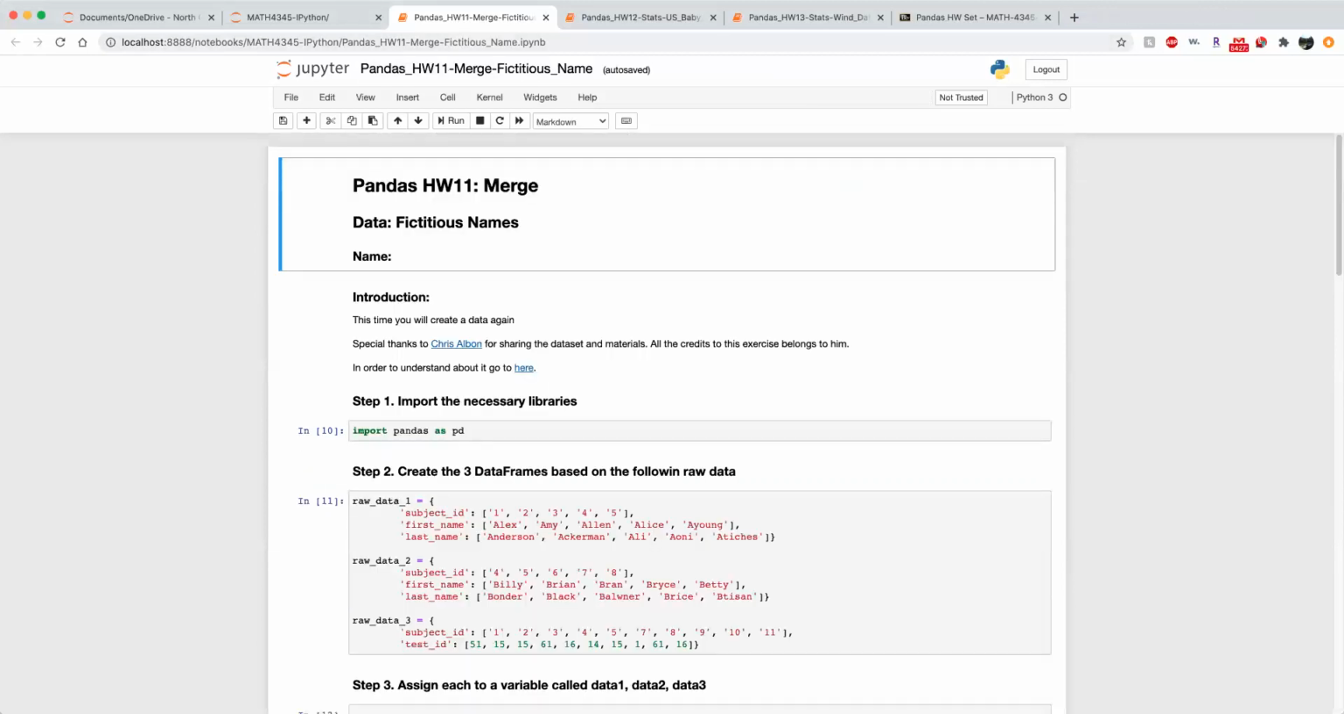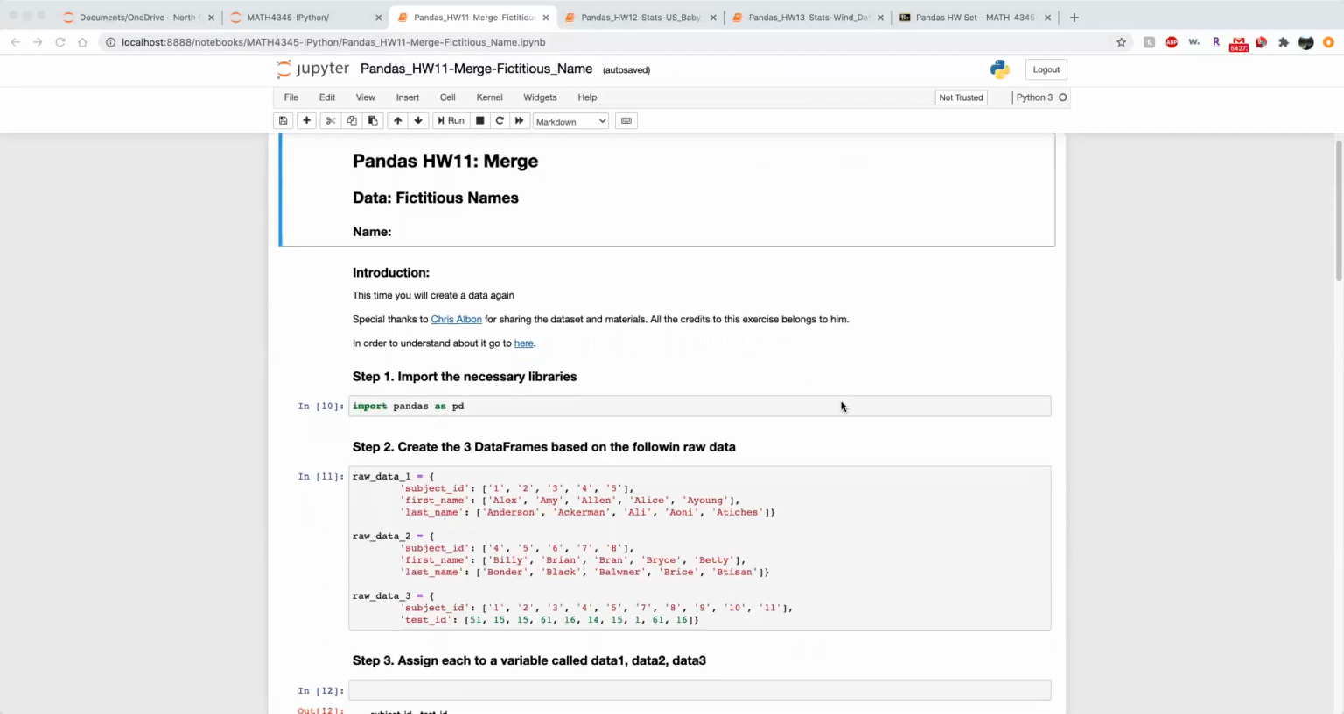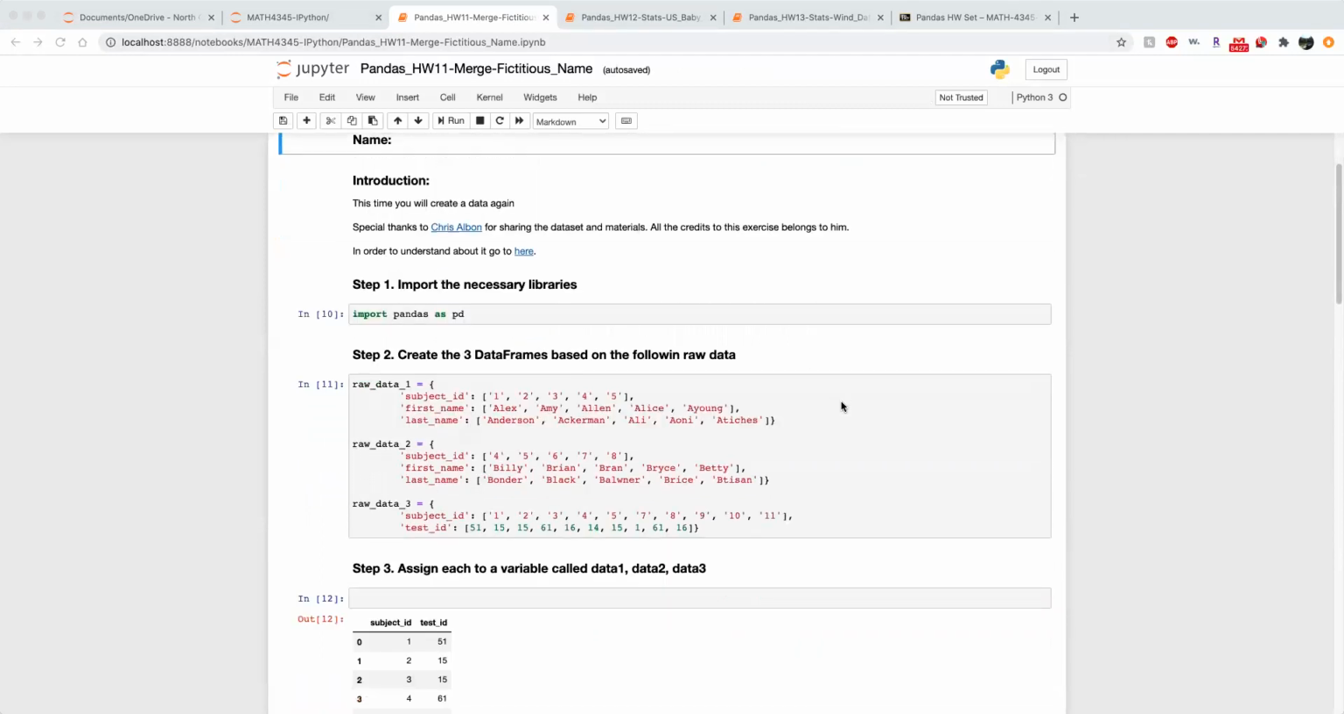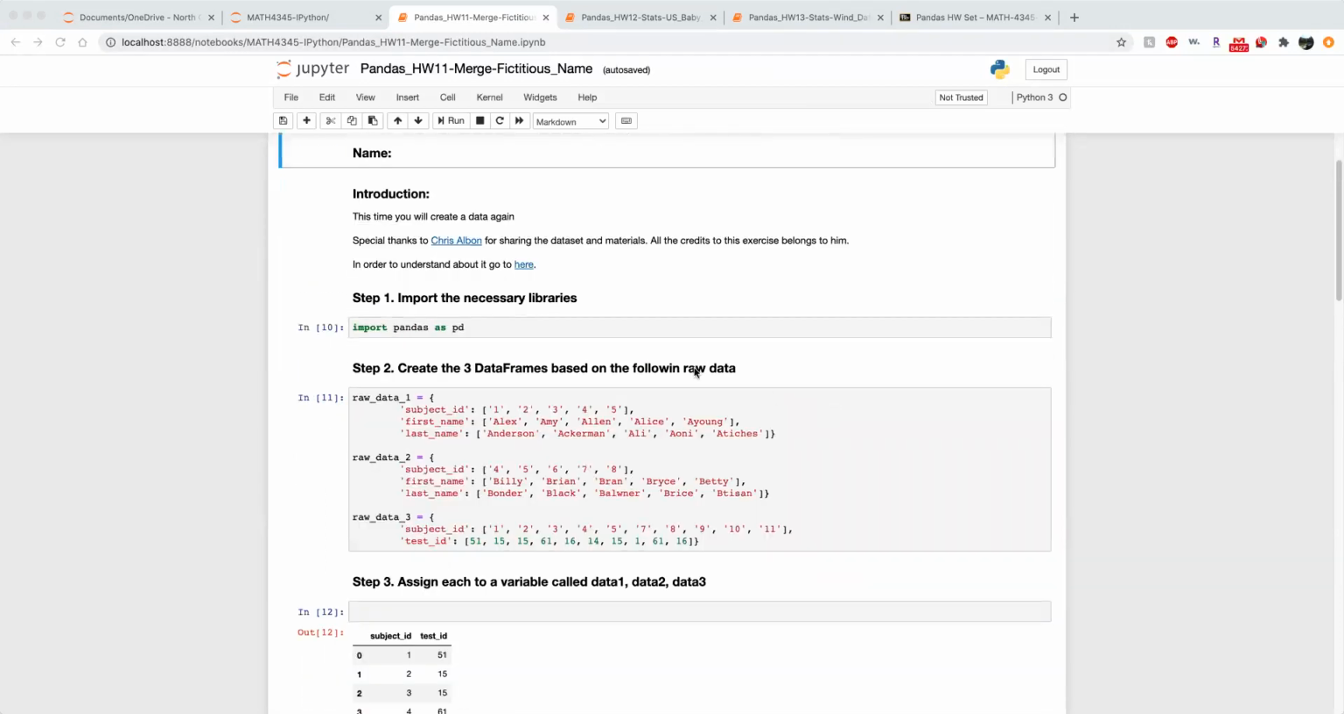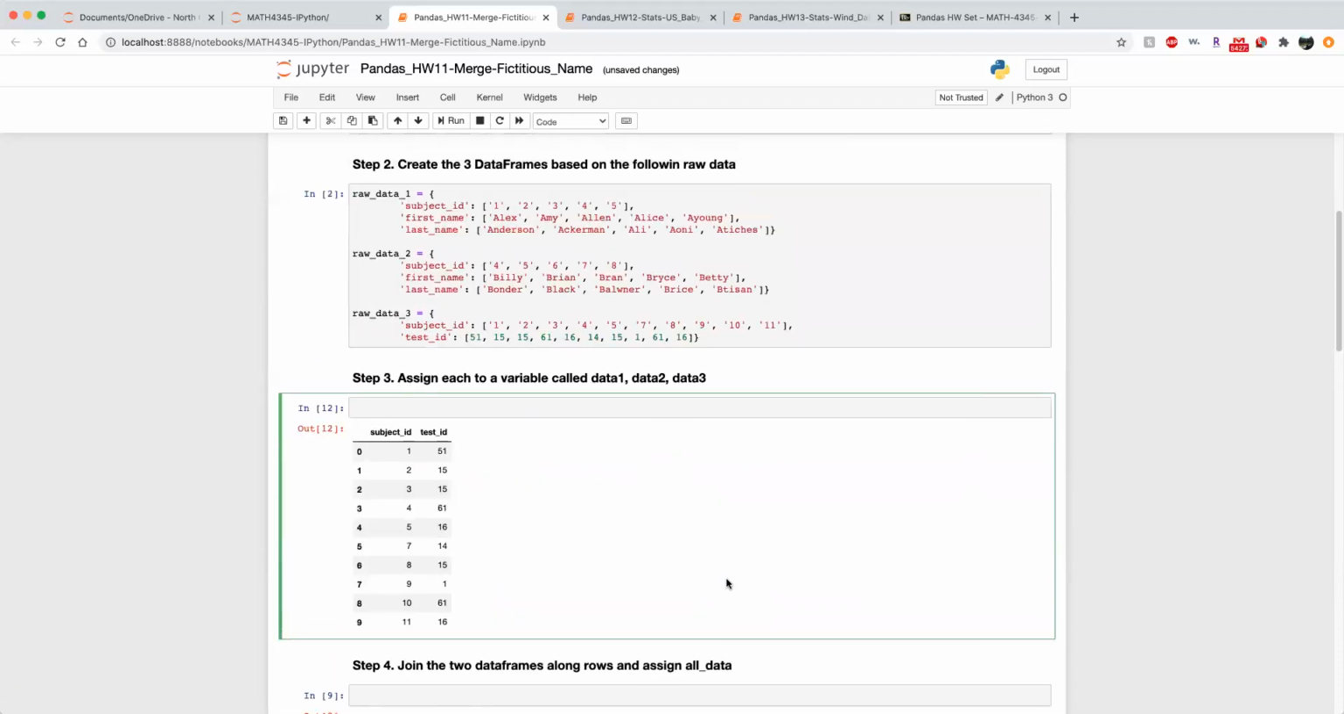All right. So here we're going to deal with the data fixtures. Okay, but we don't import a data set. Instead we create data. Okay, 3 data frames based on the following raw data. Yeah. Okay, so what you do? Assign each to variables called data 1, 2, and 3.